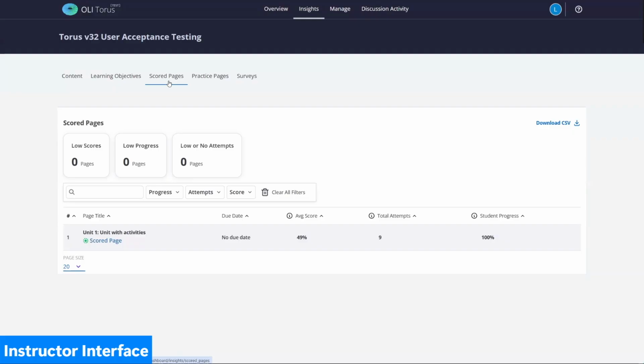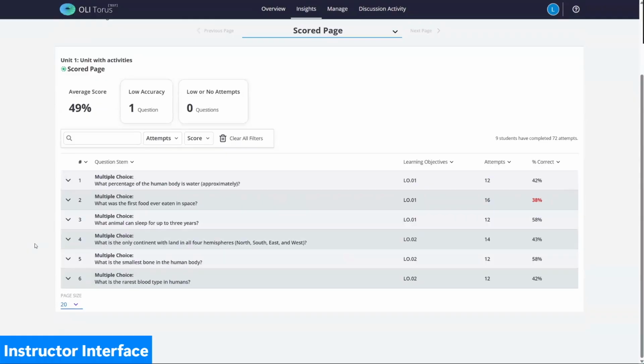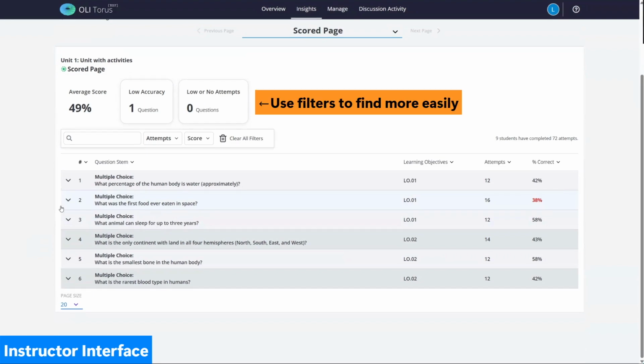In the scored pages and practice pages, instructors now have access to expanded distribution visualizations, which make learning proficiency patterns easier to interpret at a glance. Let's take a look. I'll go into this scored page, for example, and I'll see a list of the activities listed on that page. From here, I can already see that the one with the lowest percentage of correctness is the second one.